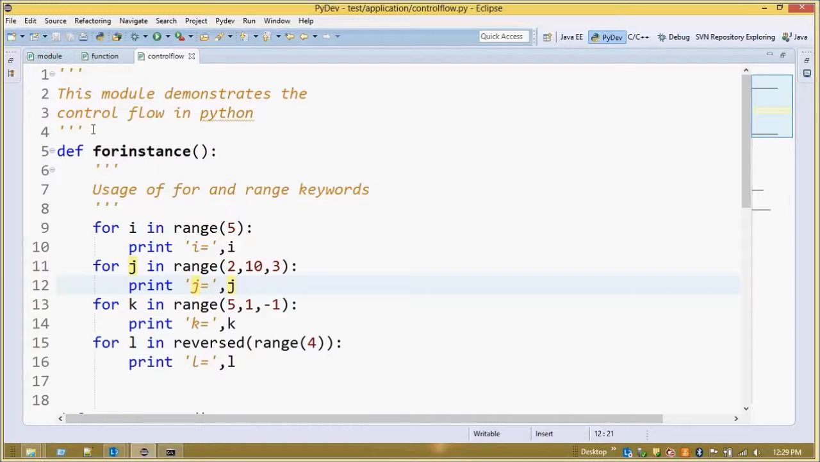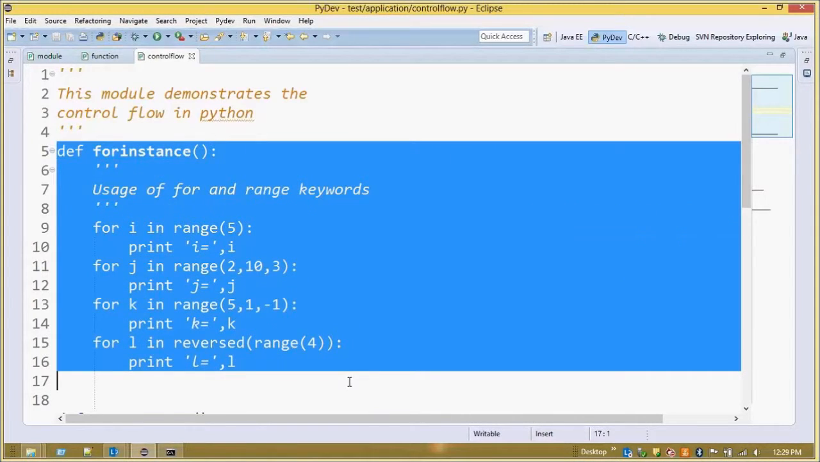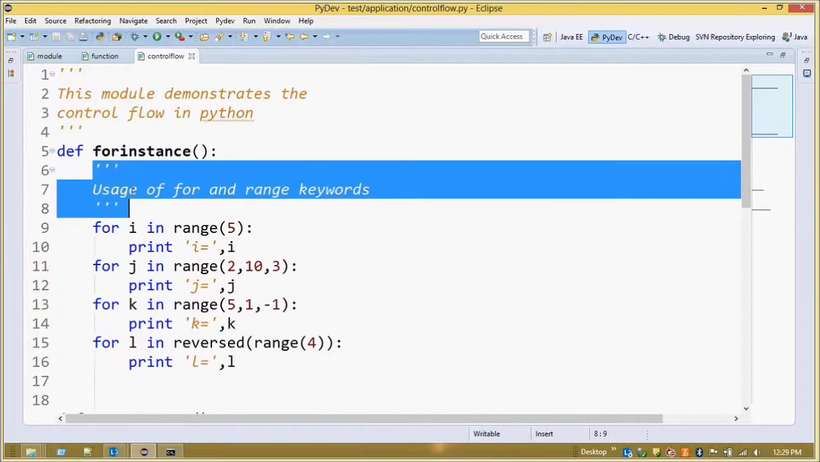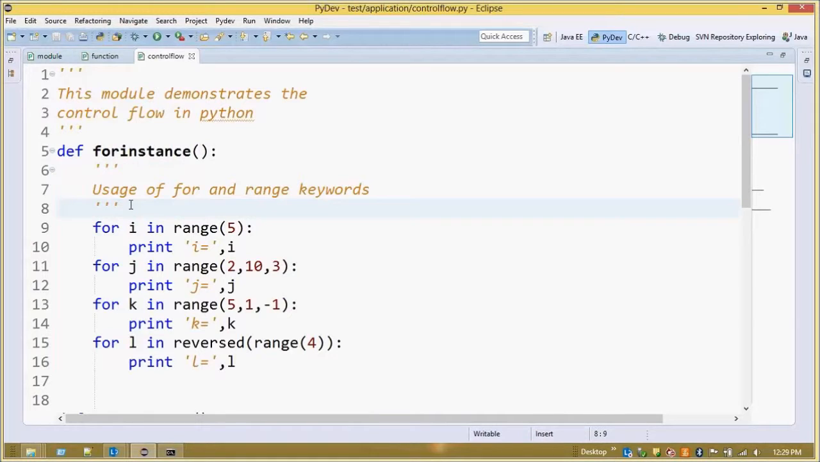So I have written a small piece of code to demonstrate the usage of for. This will provide the method description, the doc strings for this method. We have a for keyword. How do we use for? We have to start with the for keyword followed by a space, then the iterator value, space, in, which is again a keyword, then the iterator object. From this object I'll extract each and every value.